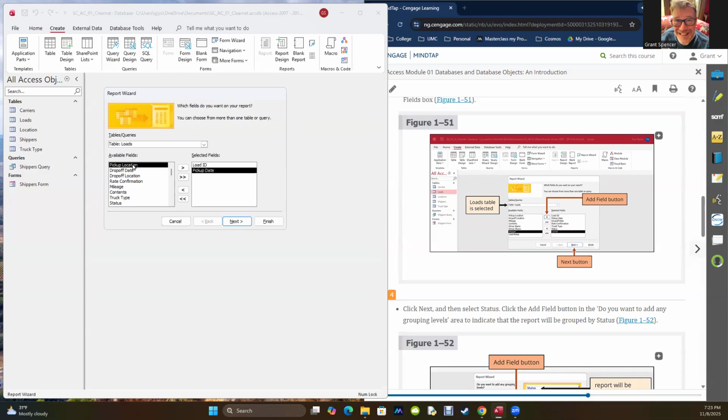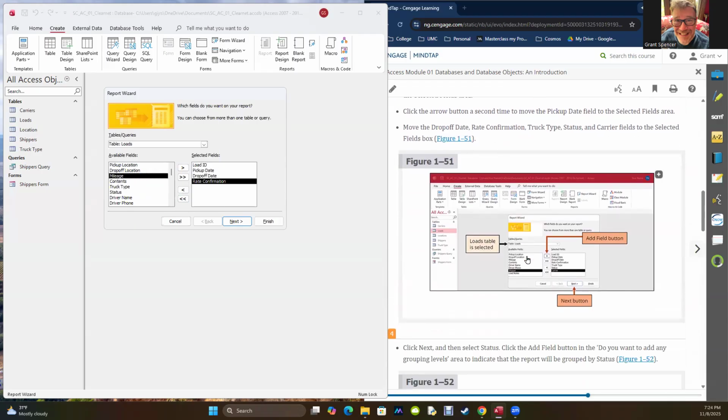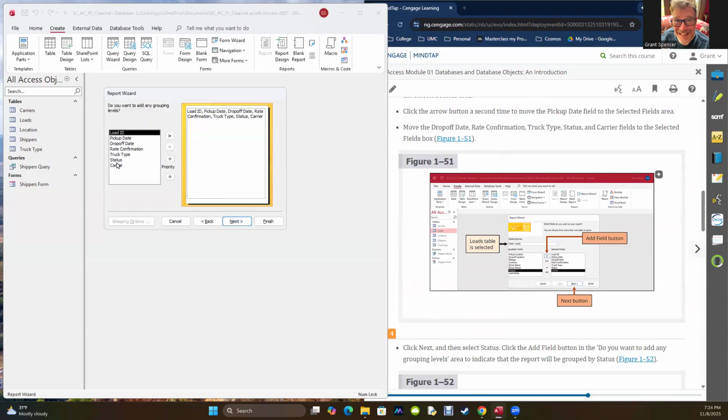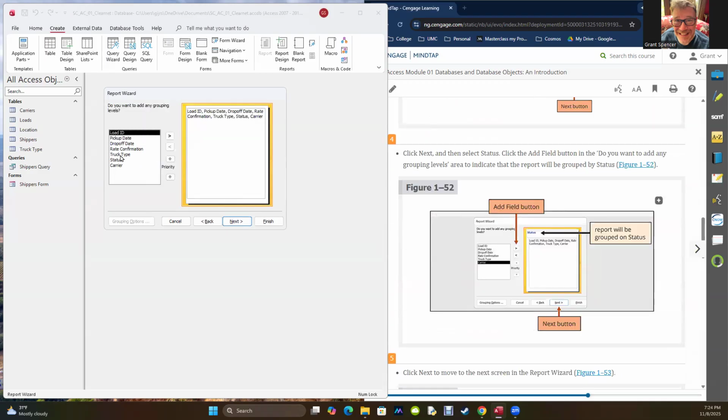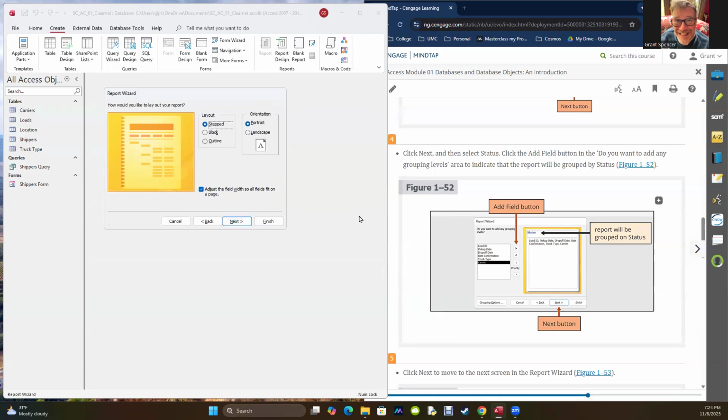That pickup date, drop off date, the rate confirmation. I'm sure I didn't have to put... Oh, I did have to put loaded date there. Okay, fair ball. The rate confirmation, truck type, and it was status and carrier. Okay, we go next. Group by status. Good. And I clicked finish there, but what I should have done after the sort is this step.